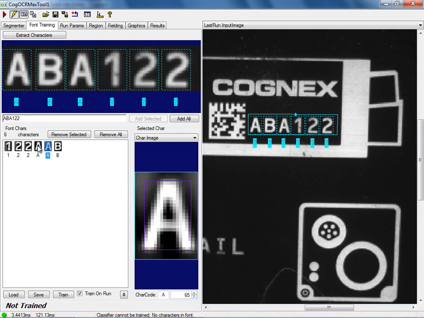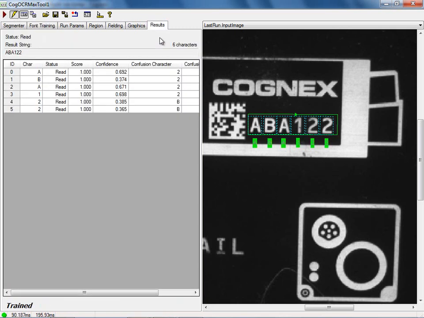The fact that I have 2 A's now means that I have some statistical analysis of it. If I go ahead and run this right now, notice it reads it as ABA 1, 2, 2, and take a look at my results. My scores are right on up there, okay? Because those are all characters that I have trained.